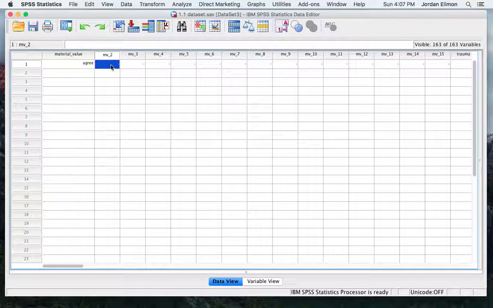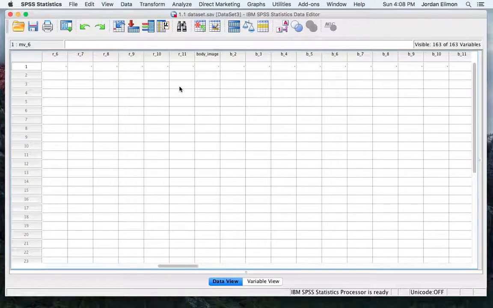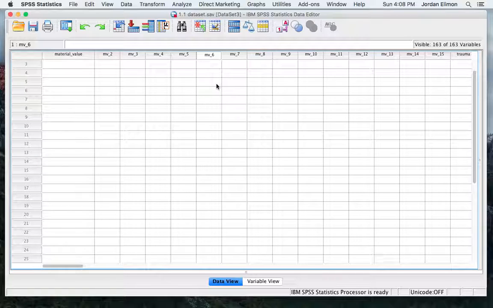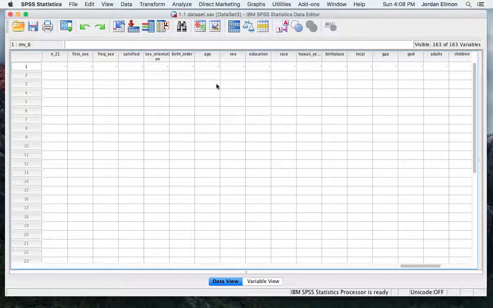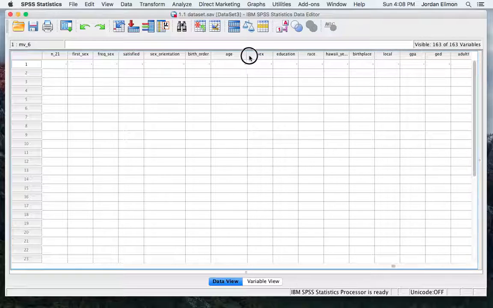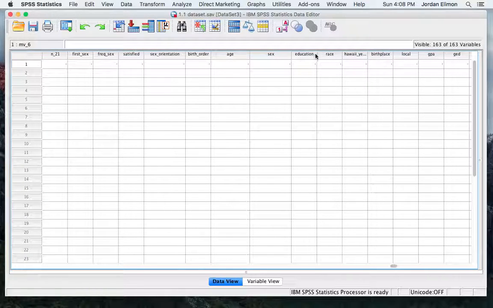So for question 2, let's say they answered 4. Question 3, 5, question 5, 2. So you can see here as we enter this data, it's showing us what they answered. But you can switch it back and look at it this way too, depending on what you're looking for. As we go down the survey, you'll get to demographics here at the end. You'll have age, gender or sex, education, race.